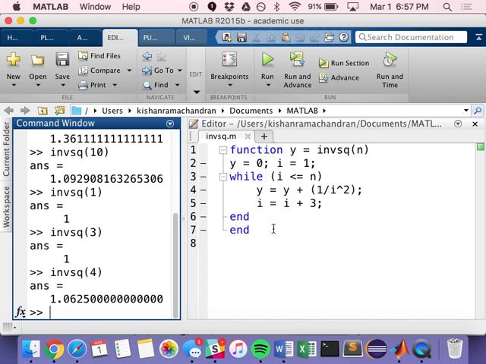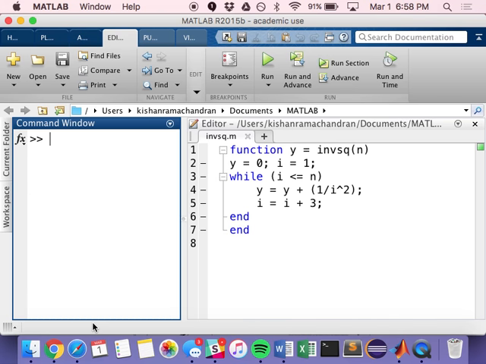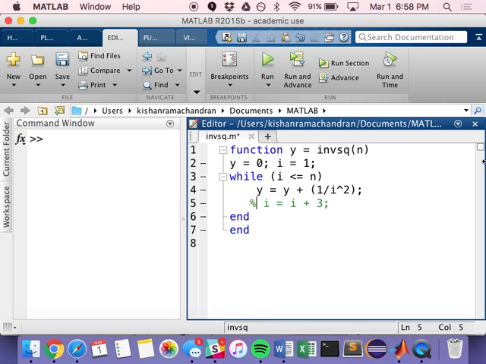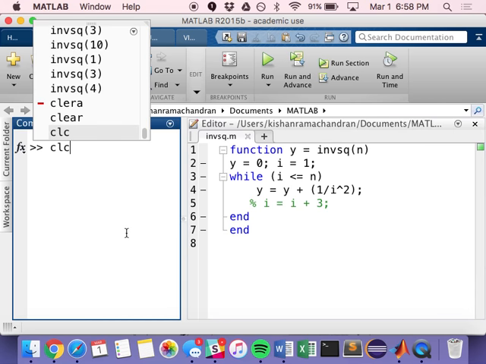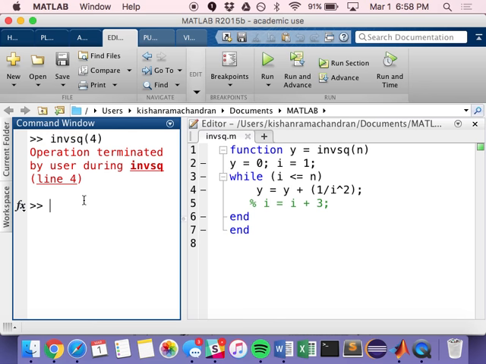Let me do this. Show them what happens when you don't increment it. Oh yeah, that's a good idea. Get rid of this. I'm going to call the same thing again, and it's going to keep running. You see how it says busy? Just press Control C to quit.